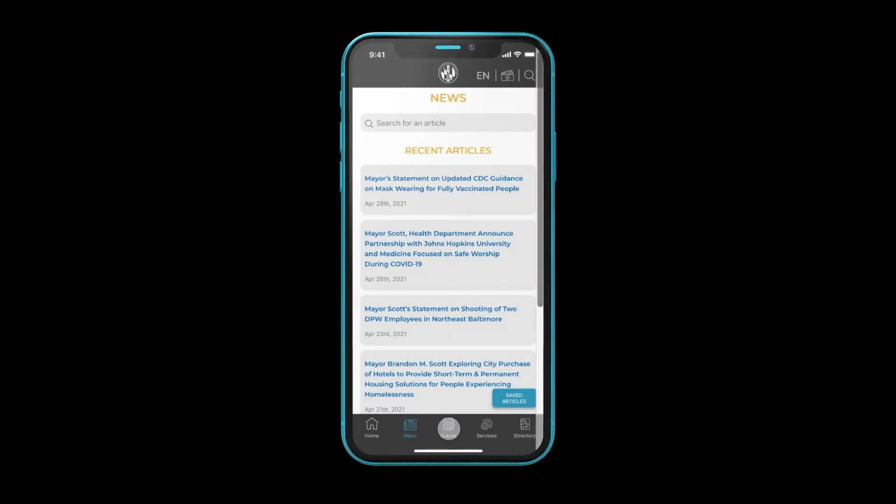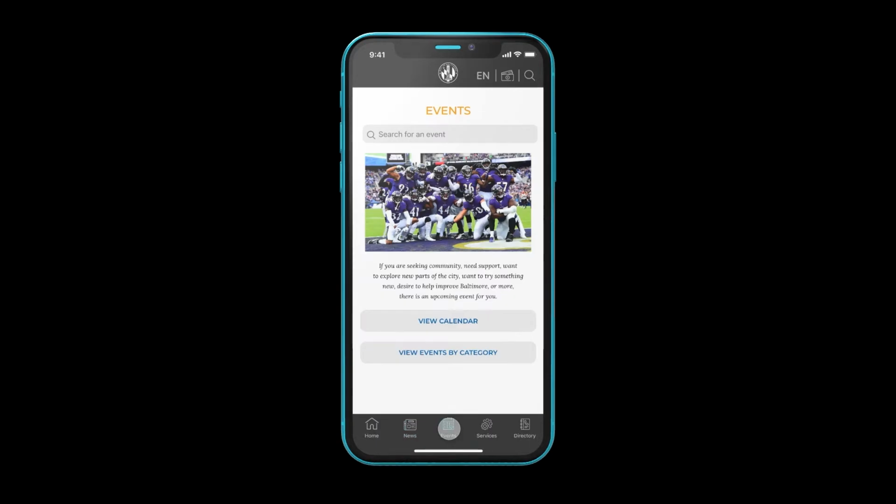On to the next page, events. The events page features a photo of the Baltimore Ravens and just a quick blurb on how users can view events.